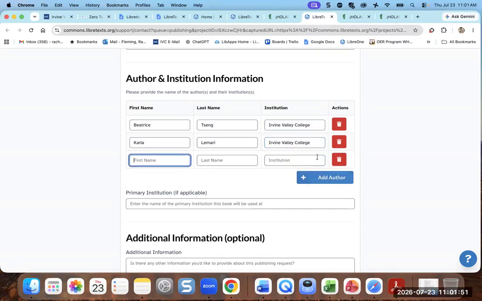And then add another author, Lisbeth, L-I-S-B-E-T-H, R-O-S-A-L-E-S. Yes, there we go. Irvine Valley College. There we go. So now all three are in there.